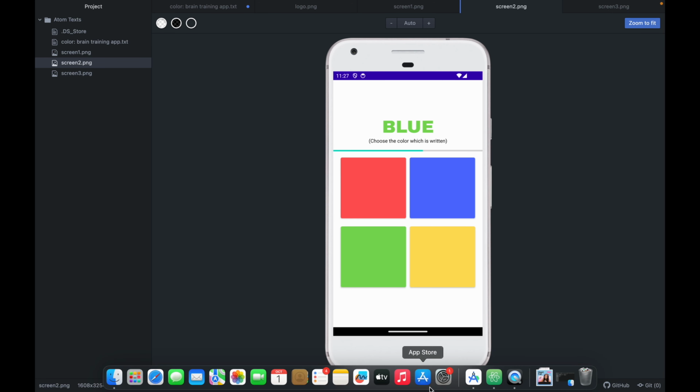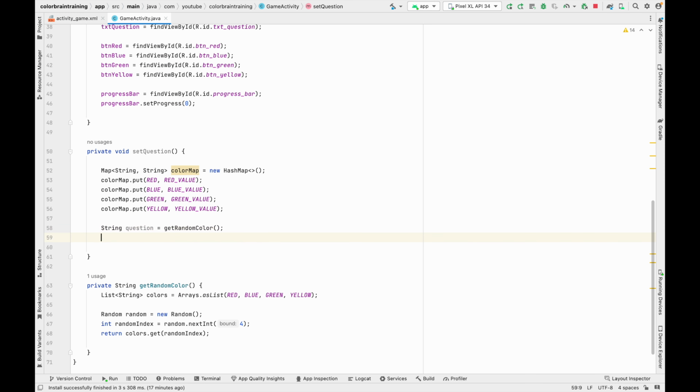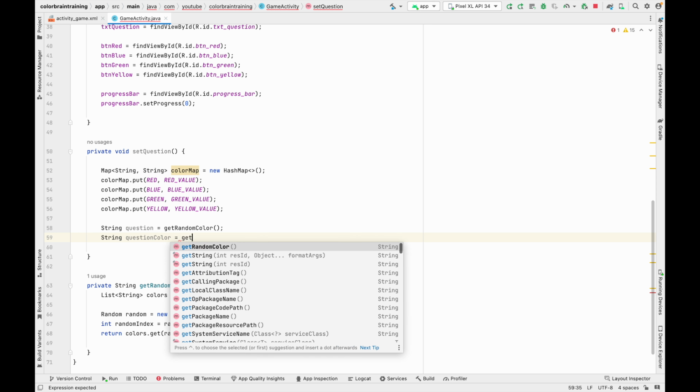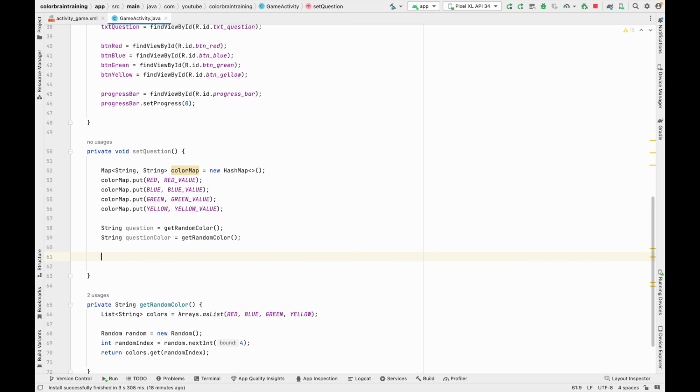So what we can just do is call the same method to generate the random color. We can just give question color is equals to get random color, something like this. The next thing we can do is check whether the value that random function has given us is present inside our map or not. So we can use color map dot contains key.